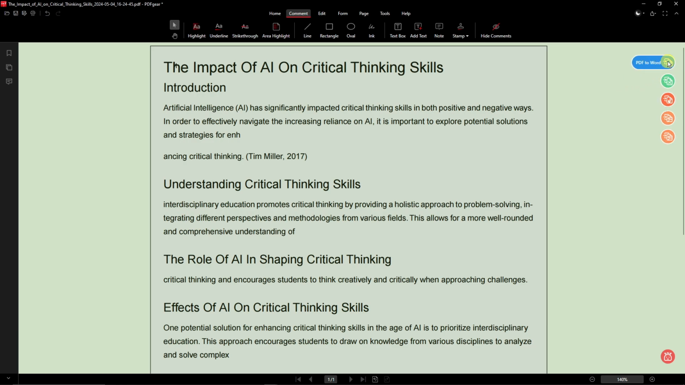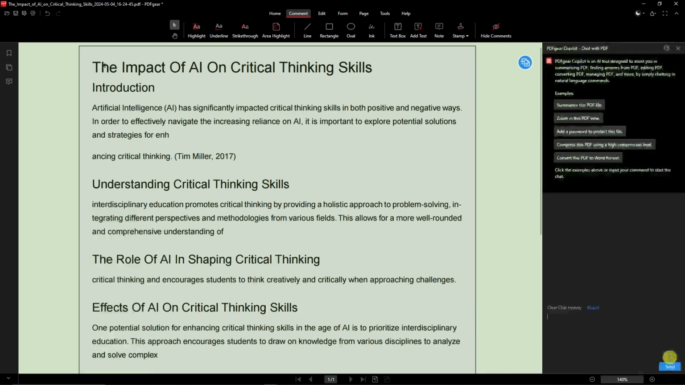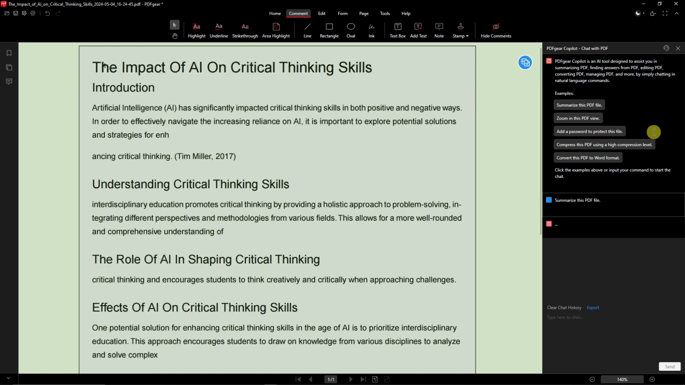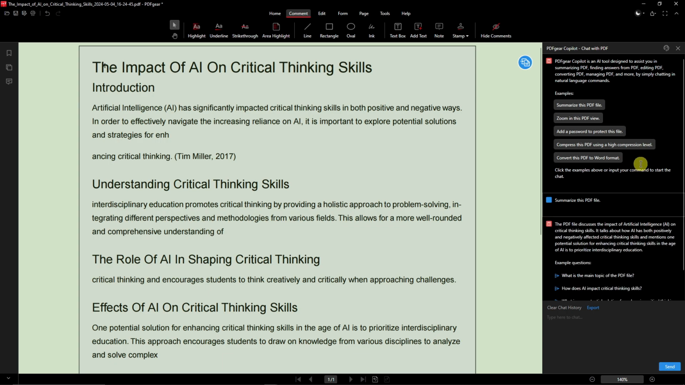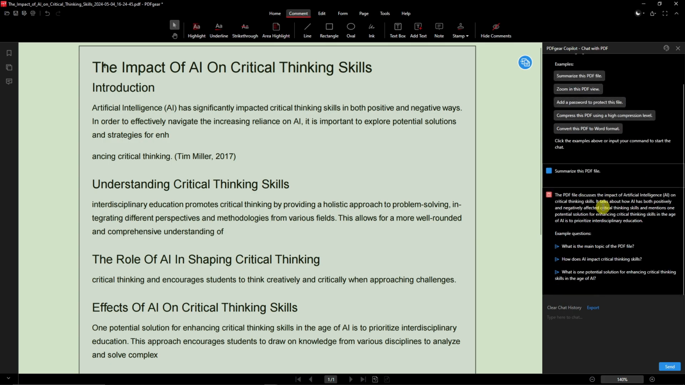Very shortcut keys on converting. We have PDF to Word, PDF to Excel, PowerPoint, PNG, and of course JPEG. And of course, as promised, I'm going to enable this chatbot. For example, I want to summarize this PDF. Now, the chatbot of PDFgear will summarize this one. So, for the example questions, what is the main topic of the PDF file? How does AI impact critical thinking skills? So, the PDF file discusses the impact of artificial intelligence on critical thinking skills. It talks about this part right here, and these are the example questions.